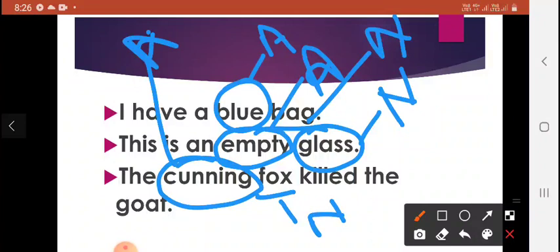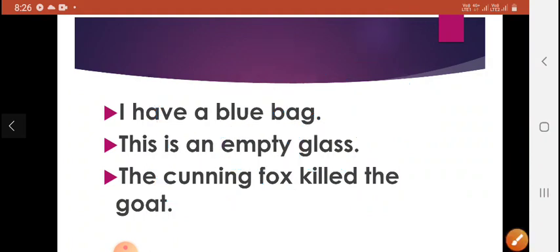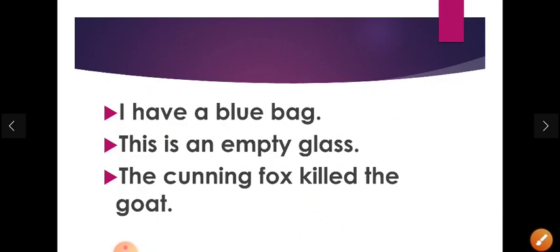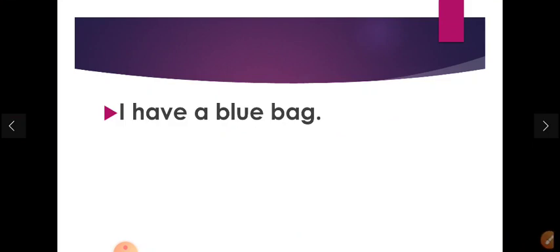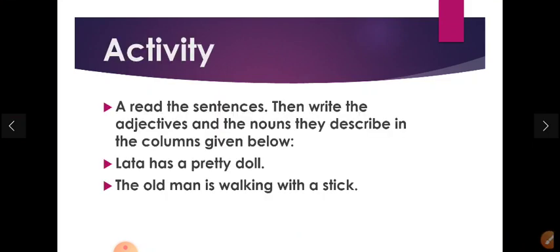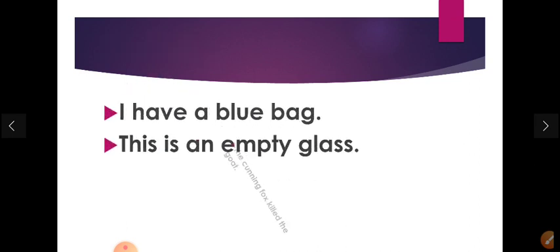We know that any word that describes the noun more appropriately, or we can say describes the quality of any noun, that particular word is the adjective. Here all these words like blue, empty, cunning, pretty and old describe the quality of the nouns. So they all are adjectives.